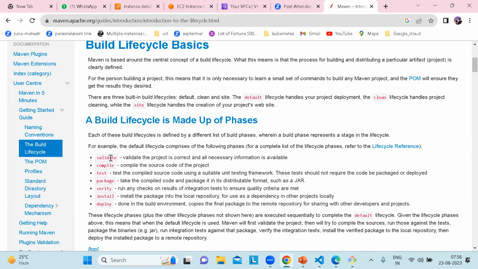If you observe here: validate, compile, test, package, verify, install, deploy. Each one has its own purpose. Validate means it validates the total code. Code is nothing but, whenever developers work, they have different jar files. The total project needs to be validated, to check it's a structured project and properly executed.